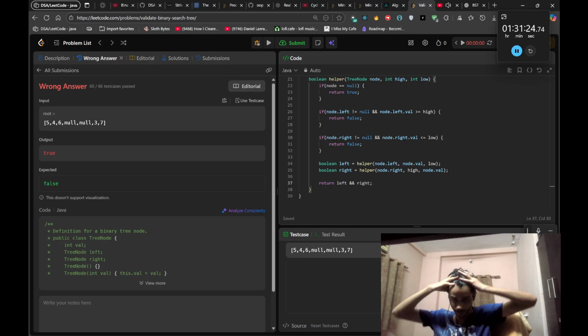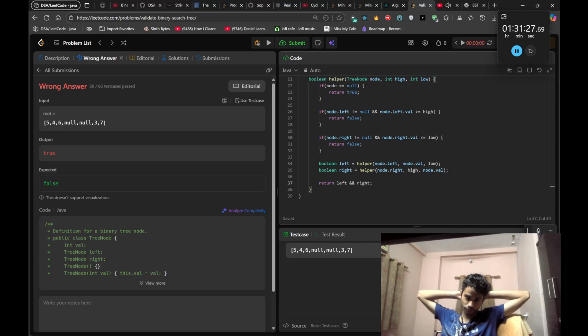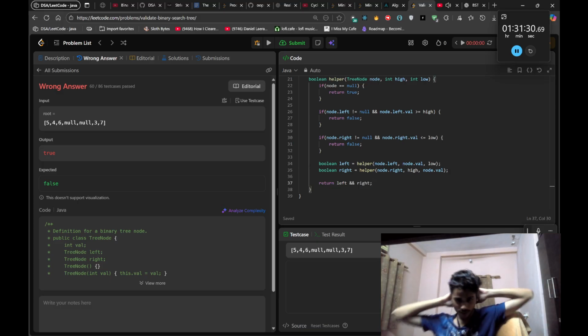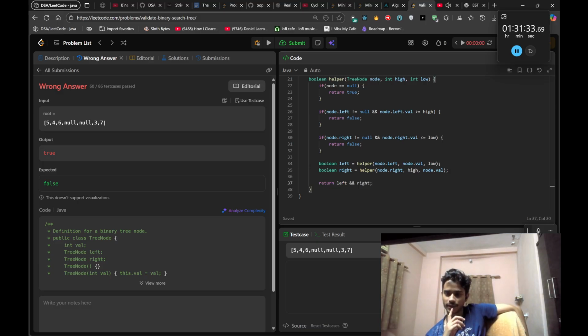The thing is, I can't wrap my head around the issue. But why is it happening? I know 3 has to be there. How do I figure that out? Because I am saying node dot left dot value greater than high, because if whatever on the left hand side is greater than the high that is set for it, yeah.